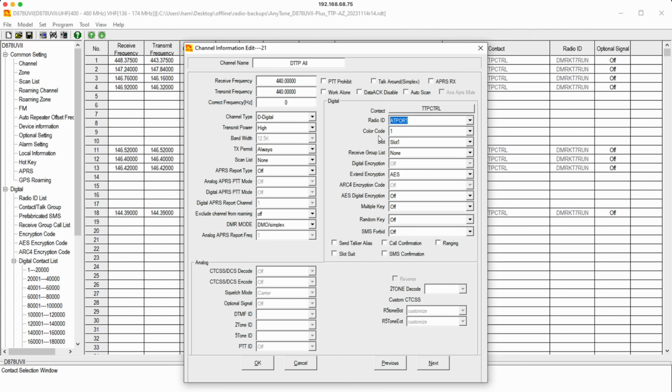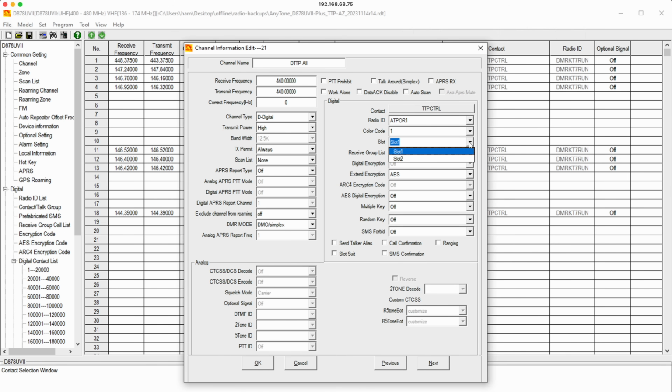The spreadsheet called for color code 1. Again, you have the ability to put 1 through 15 there. I don't know why they call them color codes. They are basically number codes. You have 2 slots, slot 1 and 2. I'm actually going to be using time slot 2 for my encrypted channels that are identical to this, so I can use the same frequencies for both. The received group list right now, I'm just keeping that to none. It doesn't really prevent anything for what I want to do at this point.